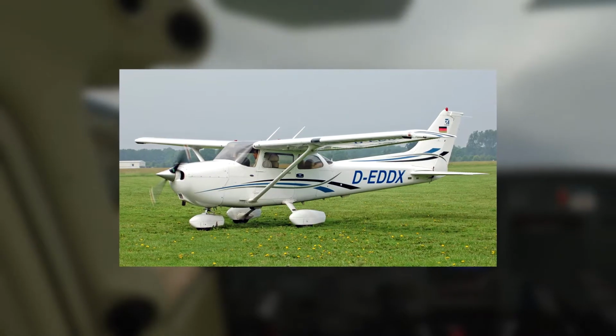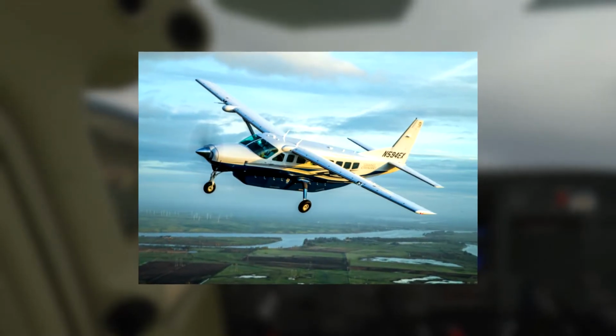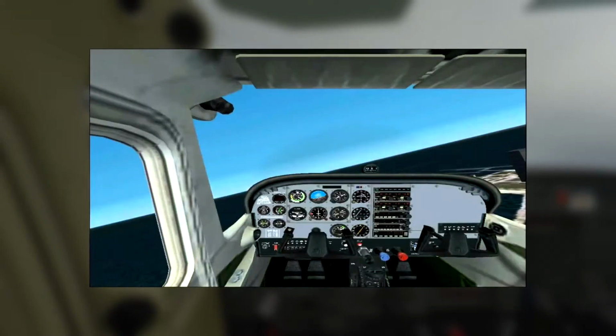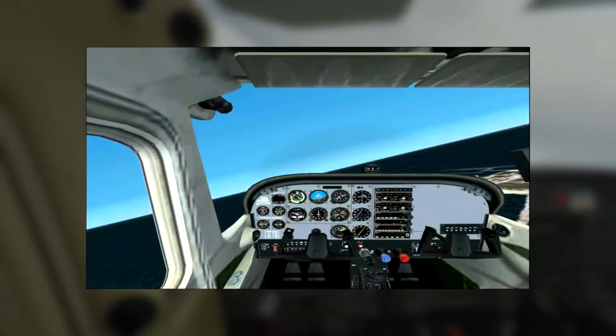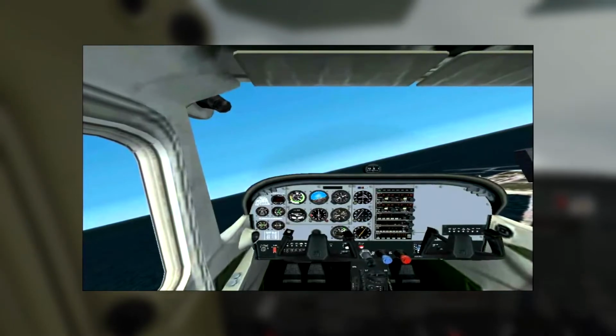A month after 9/11, Microsoft released Microsoft Flight Simulator 2002, which included the previous aircrafts, the Cessna 172 Skyhawk, the Cessna Caravan, and the Boeing 747-400. This is the first version to include virtual cockpits, which made the immersion even better.